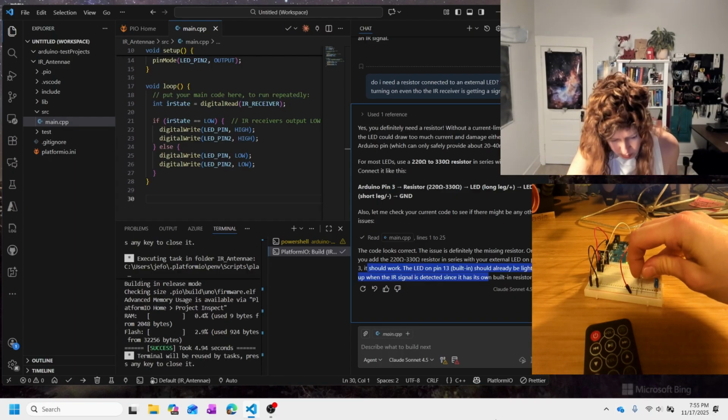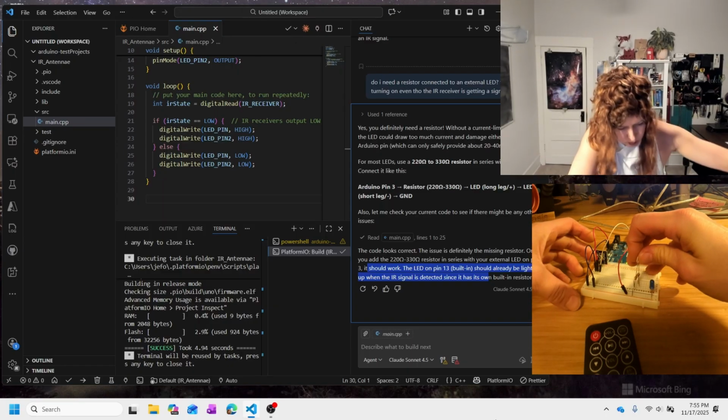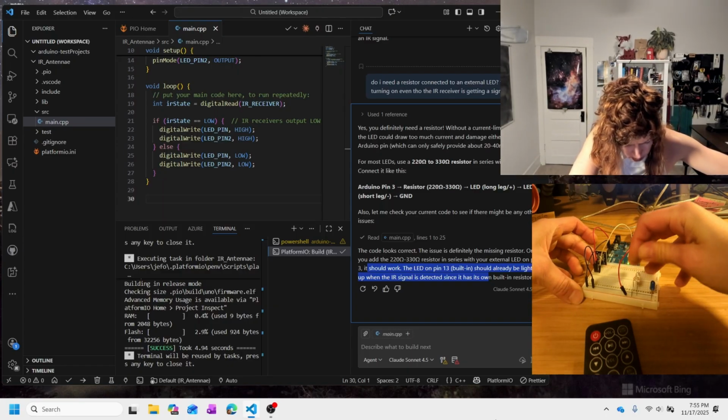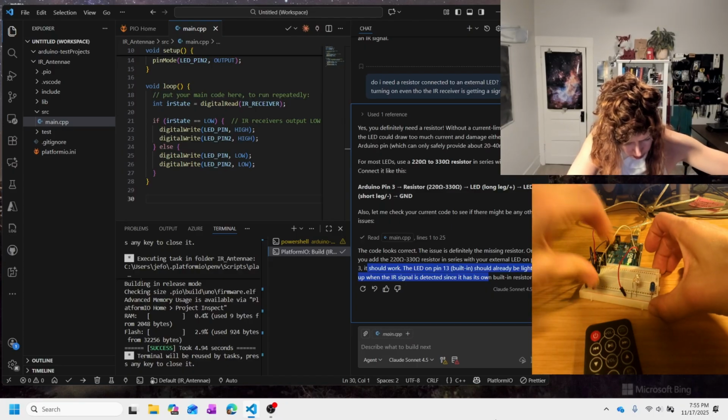No, it's not the resistor. Certainly not the resistor. Okay.